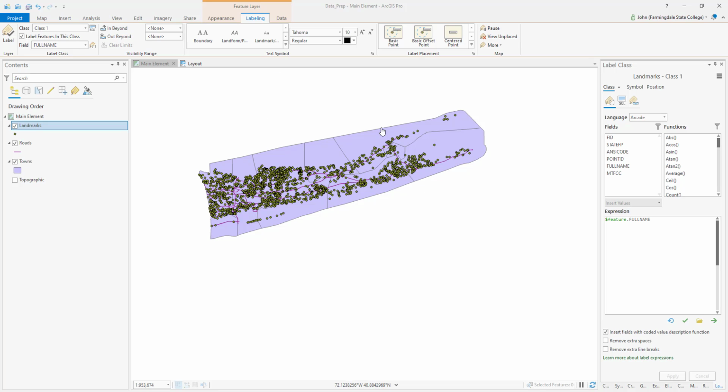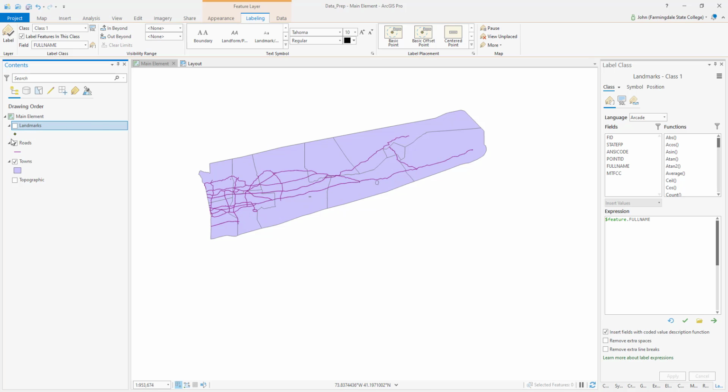So we've got our data set back here. I've removed all the labels and such from the previous videos, and we're actually going to turn off landmarks and roads and focus just on towns. So what we're going to do first, as always, is actually look at the data set itself and figure out what labels or what fields we want to use for labels and see if there's any meaningful groups that we want to differentiate by giving them a different appearance to their labels.